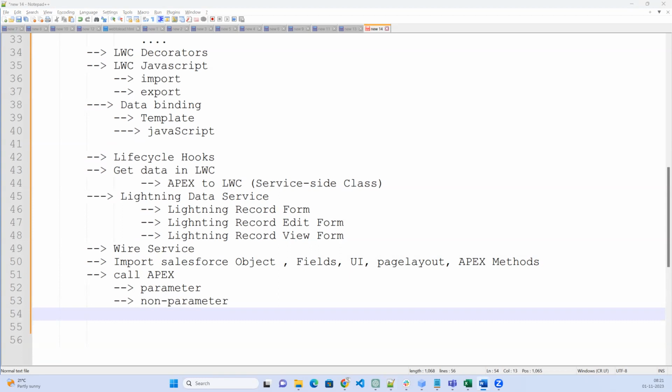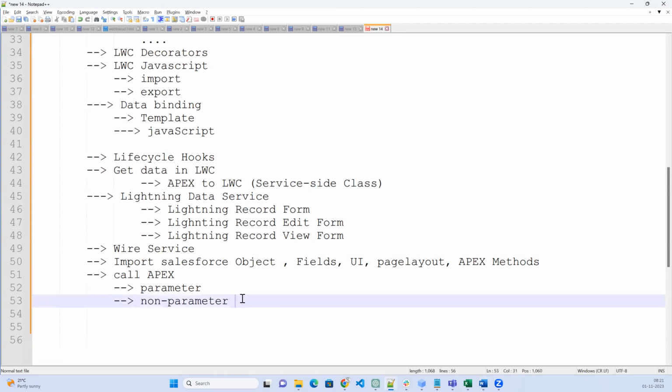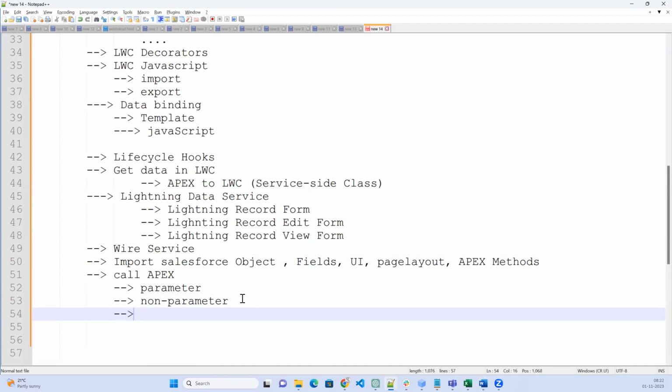So Rana will talk about that. So parameter, non-parameter, and in case Apex is returning list values, a collection. How can I handle the collection in LWC? What are the different logic that I need to use? So this is pretty much about the LWC, the basic things we will be talking about.